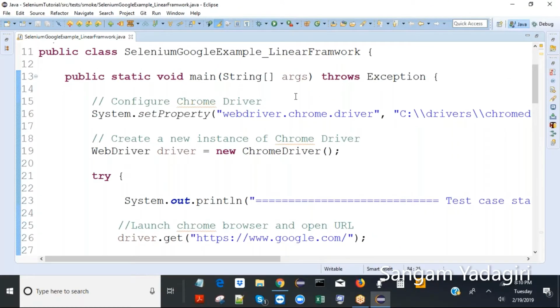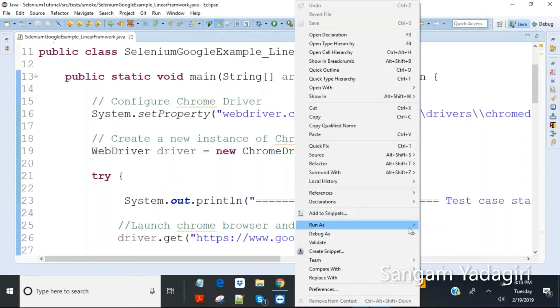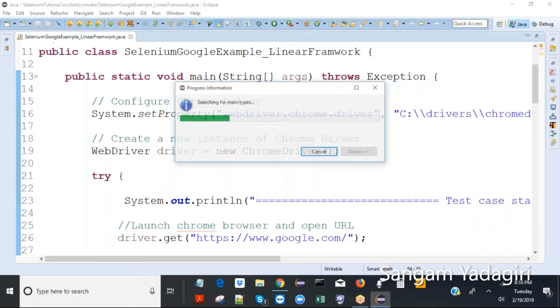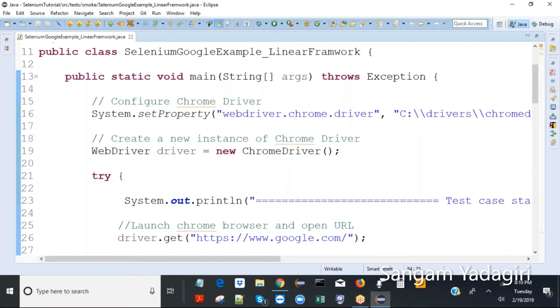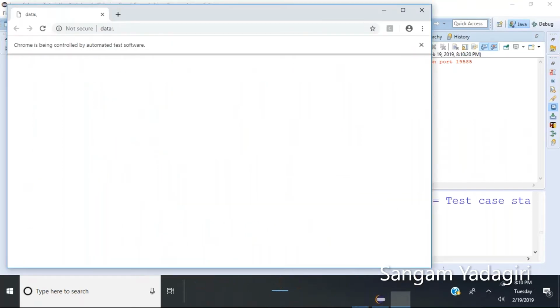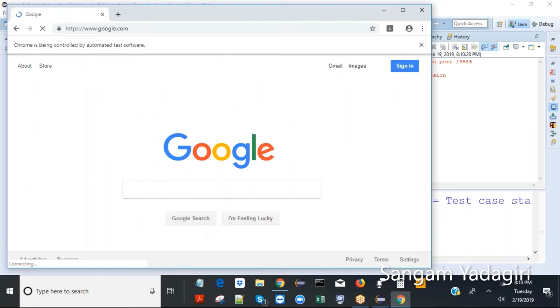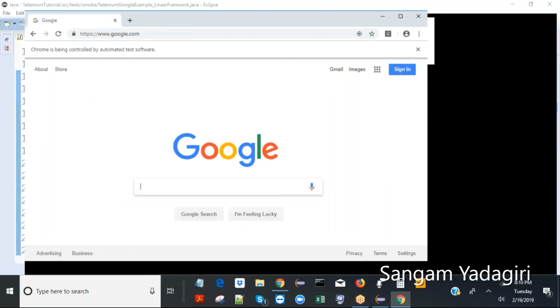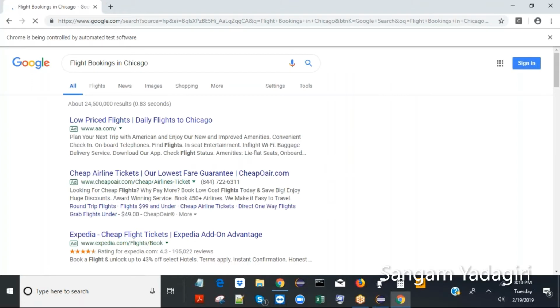Okay, so let's try and execute it and see how it runs in case of no exception, and I will also show you how it runs in case of an exception. I'm searching for something like flights booking in Chicago, and same as the last example, it will capture the title of the page and assert it. That means validate.